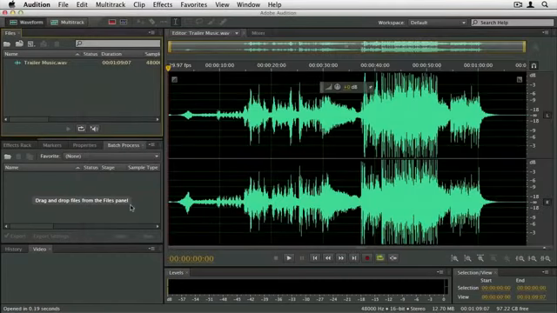Mastering describes the complete process of optimizing your audio files for a particular medium, such as radio, video, CD, or the web. Inside of Audition, you can quickly master audio by using what's called the Special Mastering Effect. To do this, we're going to apply this to the trailer music that we have loaded currently in the session.